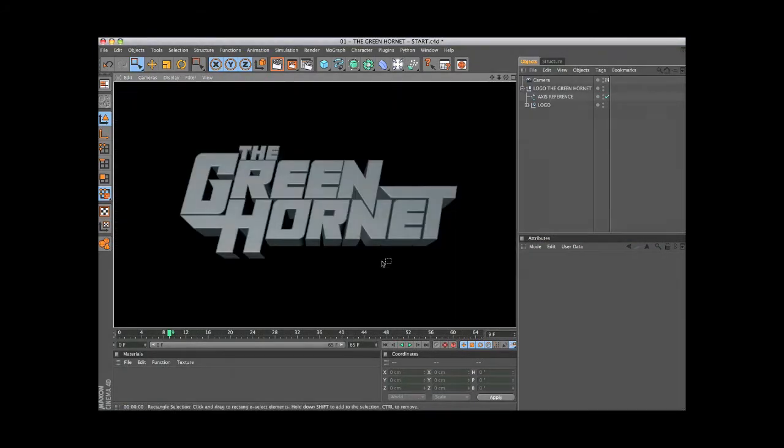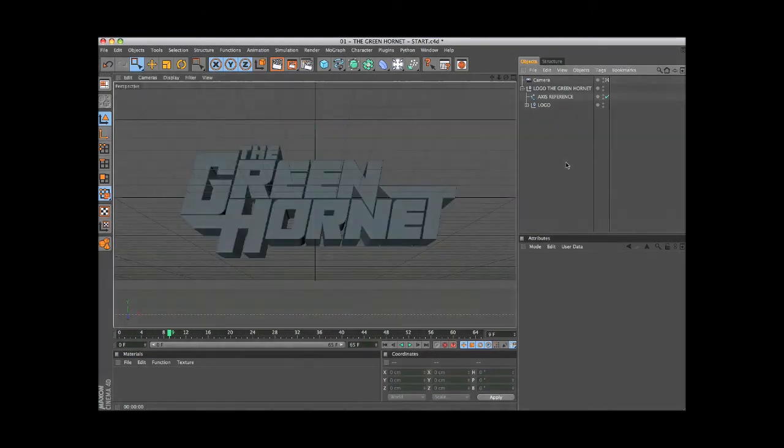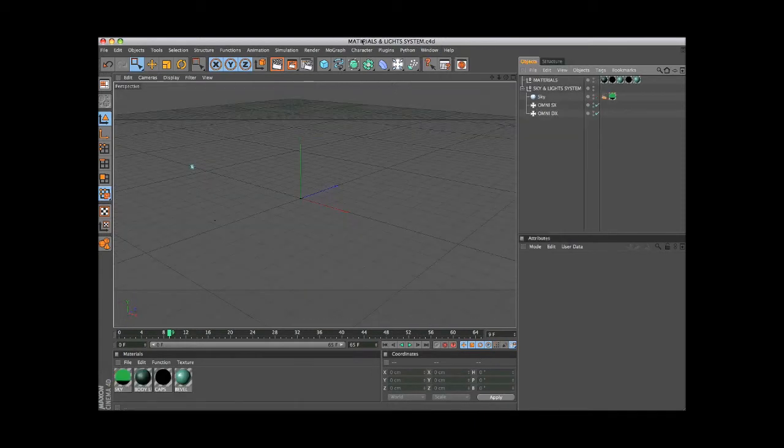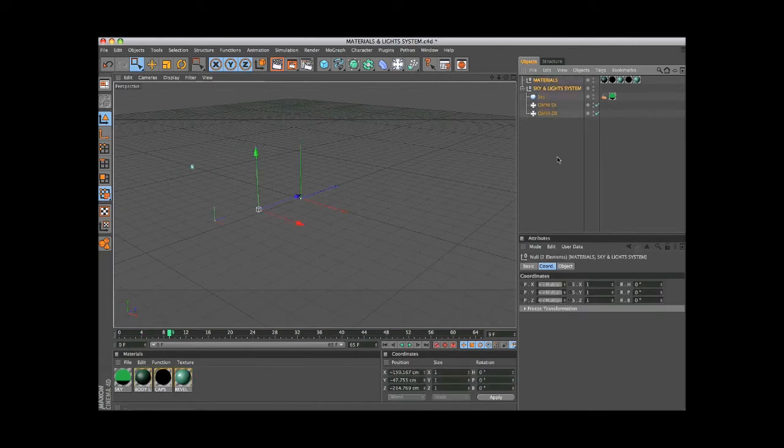View the result. The basic lighting system is not correct. We proceed by inserting the lights and materials. Open the file Materials and Lights system. Copy and import on our scene.